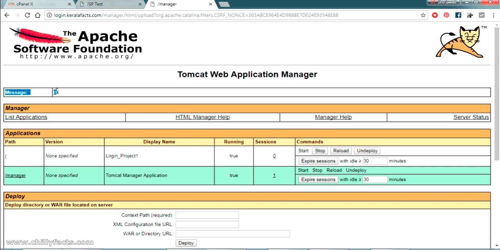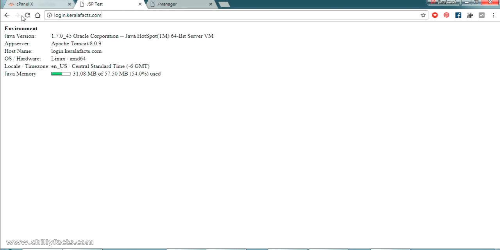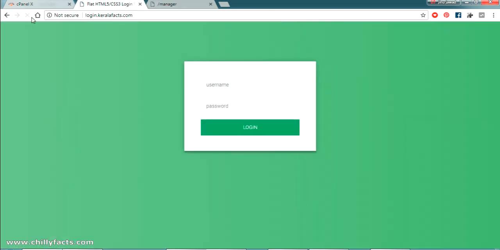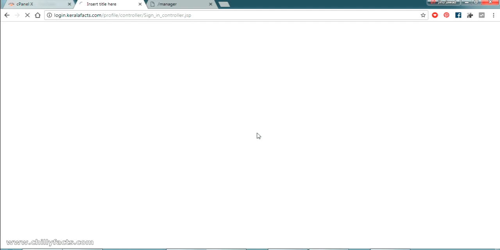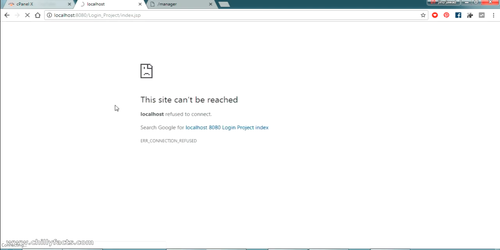Here it is, the message is OK, and your project has been deployed, and the project name is login project 1. It's okay, no problem. Now let me refresh here and see what page comes up. Okay, here it is, our login page has been shown, and if I click here, it will take me to the sign in controller. Oh, there is a problem here.